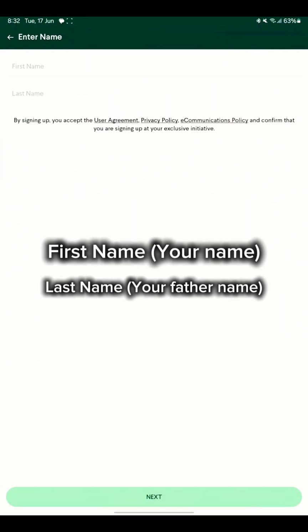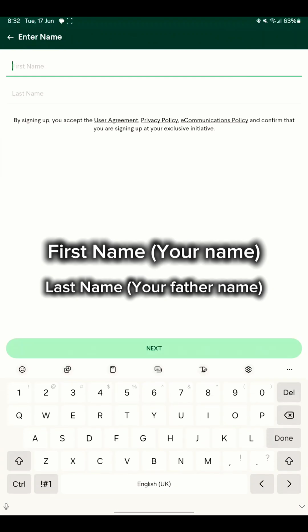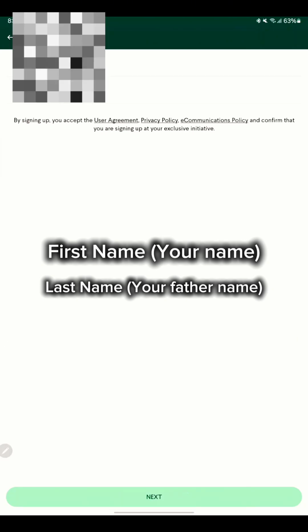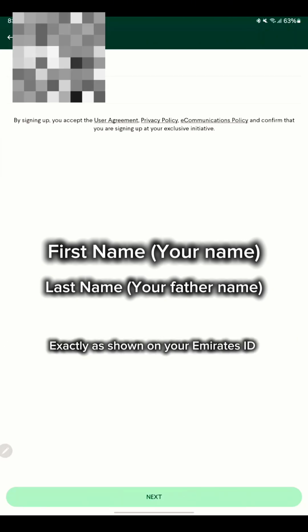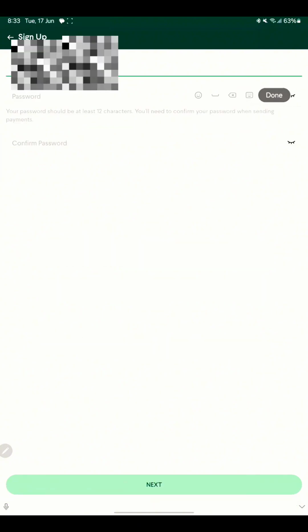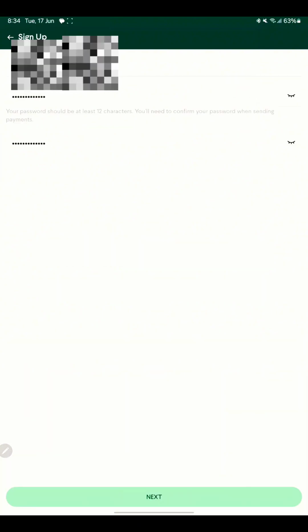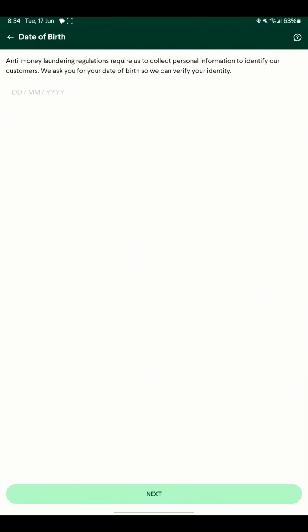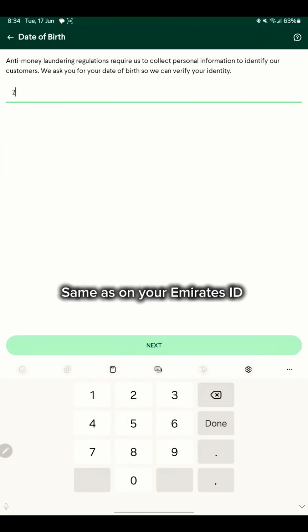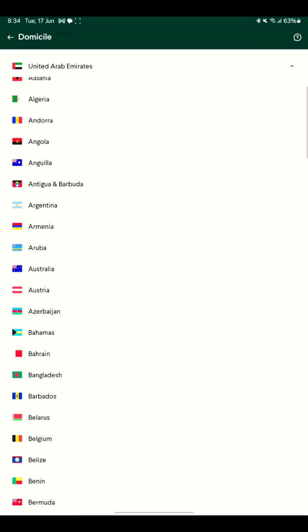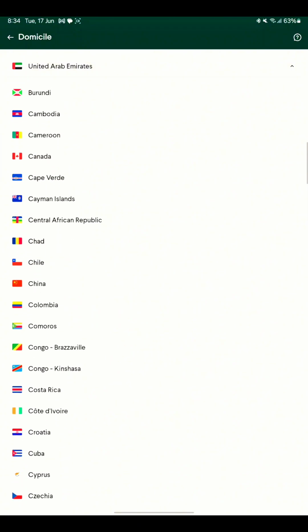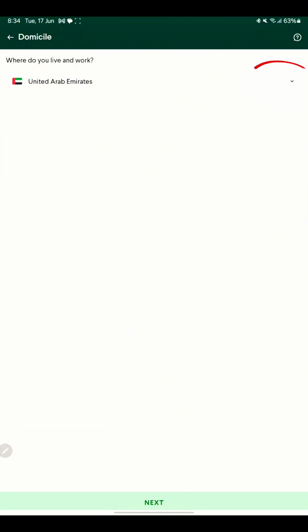Enter your first name, your own name, and last name, your father's name, exactly as shown on your Emirates ID. Provide a valid email address and create a strong password. Enter your date of birth, same as on your Emirates ID. Select your current living country, either Saudi Arabia or United Arab Emirates.